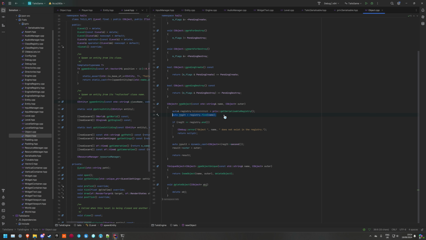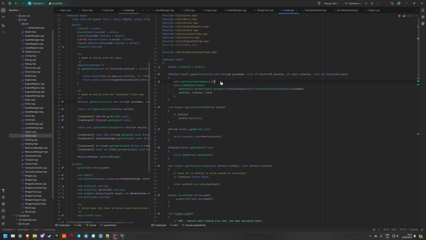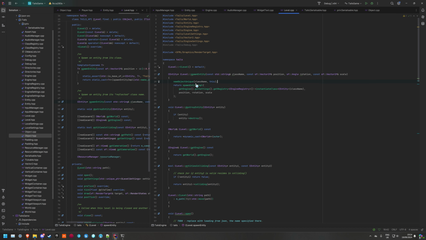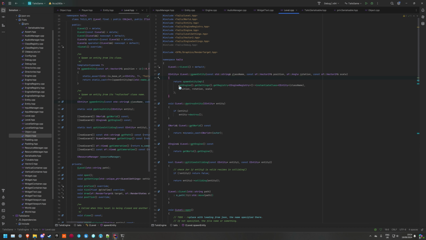We find the name. So I think what I want to do is instead just say new object, unique, say, yeah, we can pass in the class name here, and then say this as the outer, and then pass in this. Now the problem is this is obviously going to be an object instead of an entity.